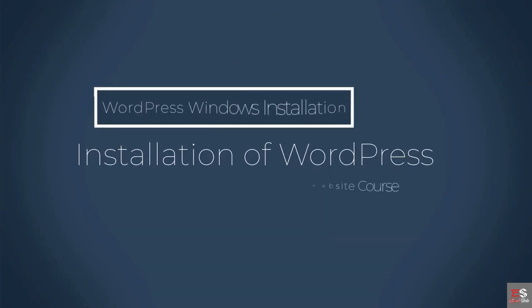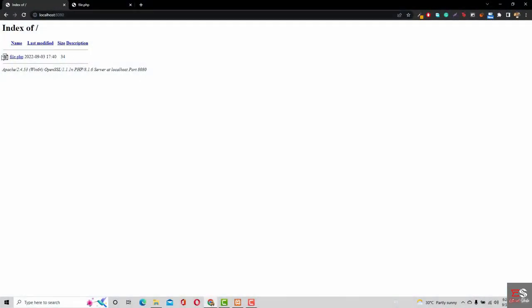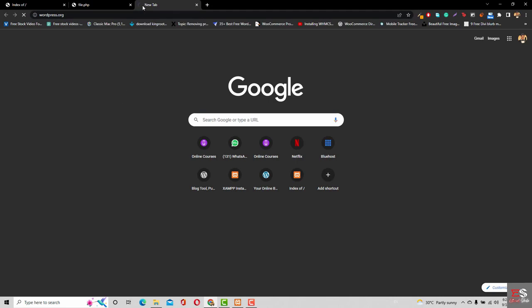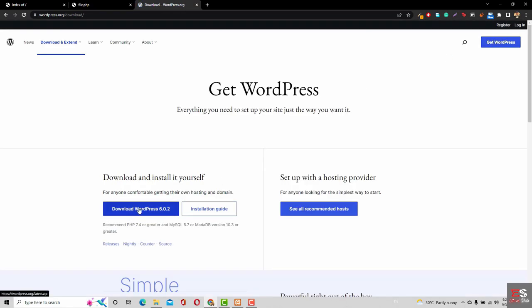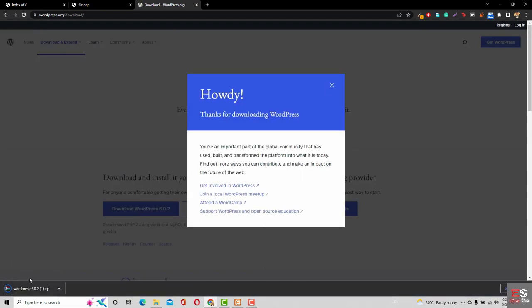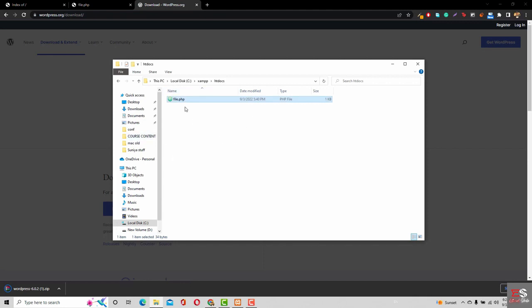In this lesson, we will be installing WordPress on our Windows operating system. As in the previous lectures, we installed XAMPP and we have also changed our port. Now what we have to do is to install WordPress. The very first thing that we need to do is to go to wordpress.org, and once we are in here, we have to click on Get WordPress, and now we have to click on Download WordPress, and WordPress is going to be downloaded. Once WordPress is downloaded, we need to go into our htdocs.